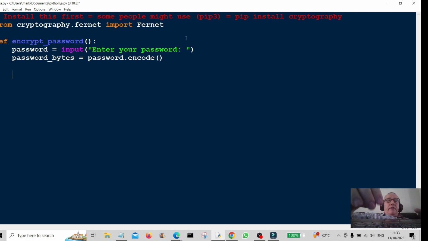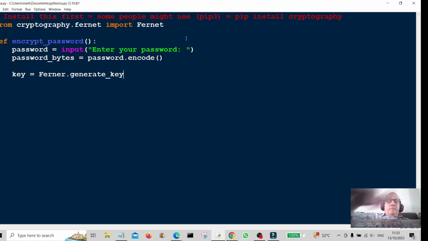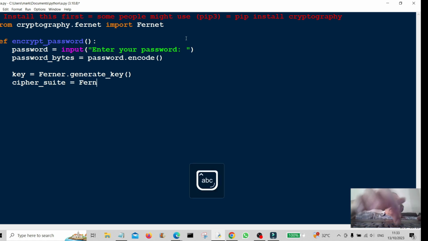Now all we need to do is generate the key, so create the variable key equal to Fernet dot generate key. Okay. Now we're going to create a cipher using the key, so I'm going to call this cipher suite, which is equal to Fernet key.